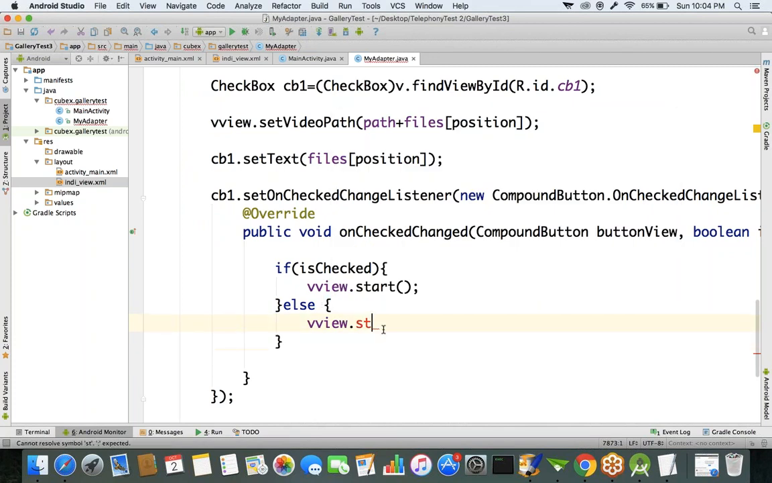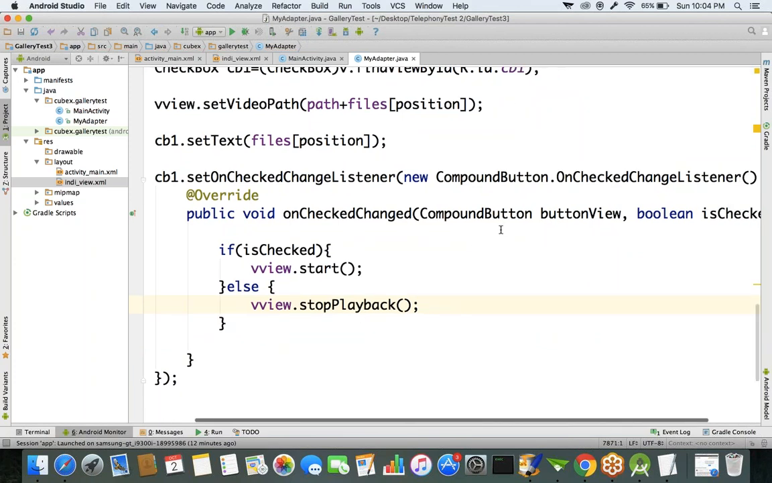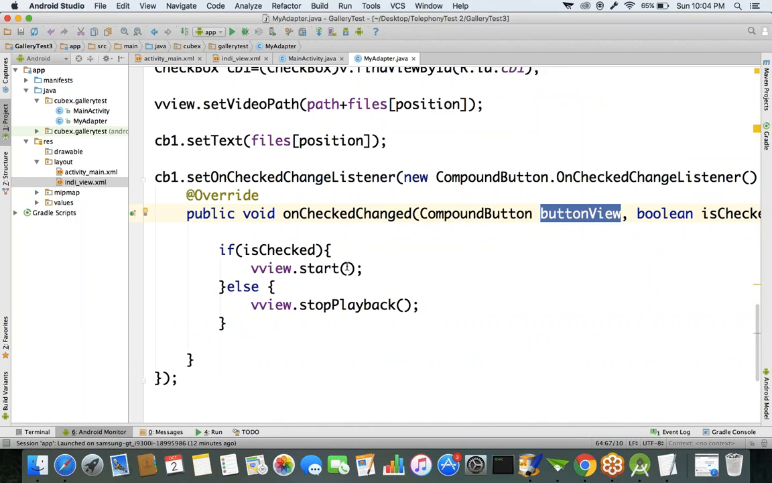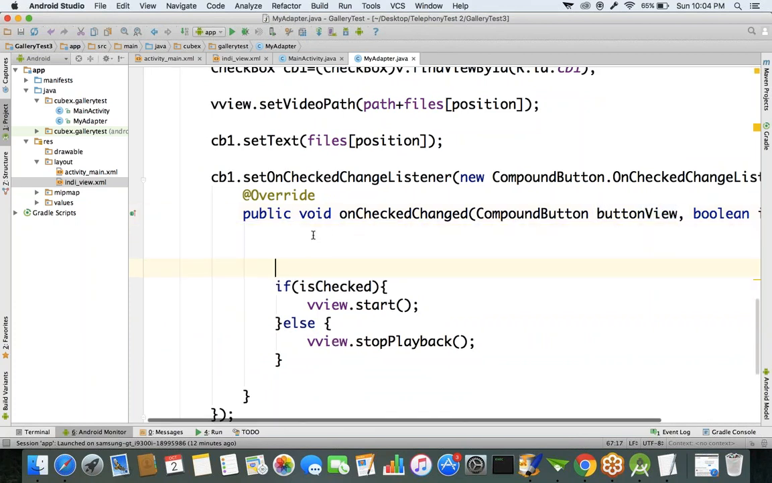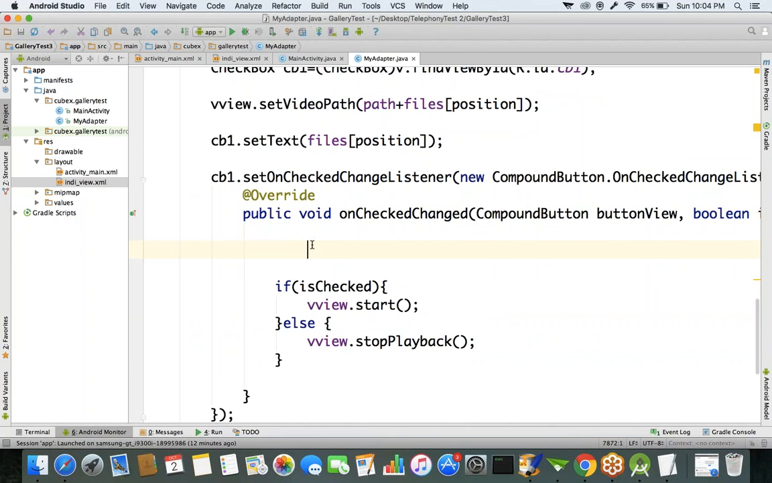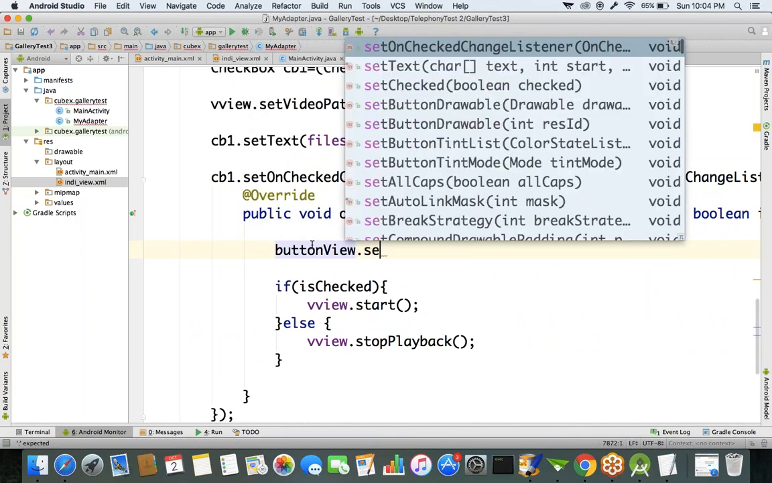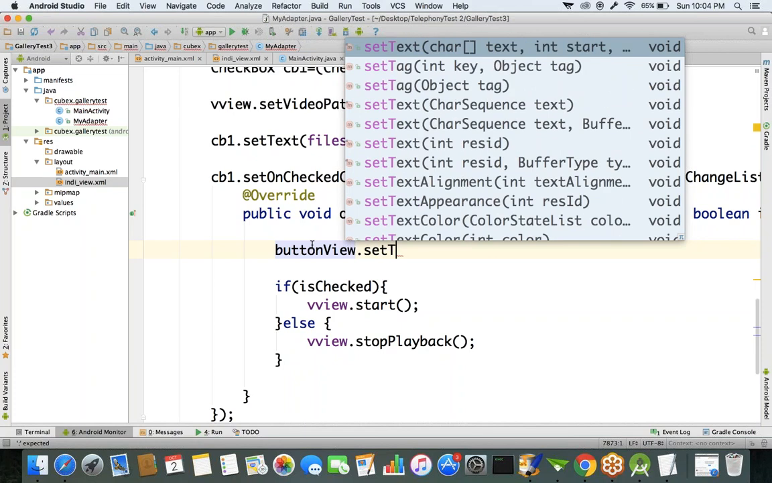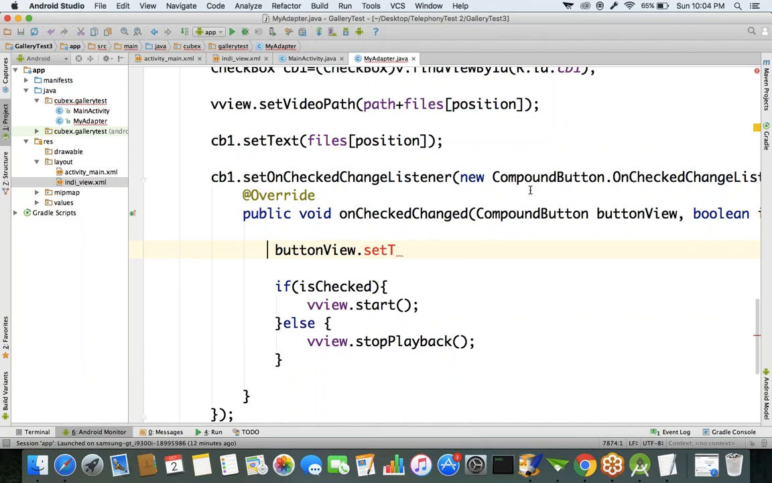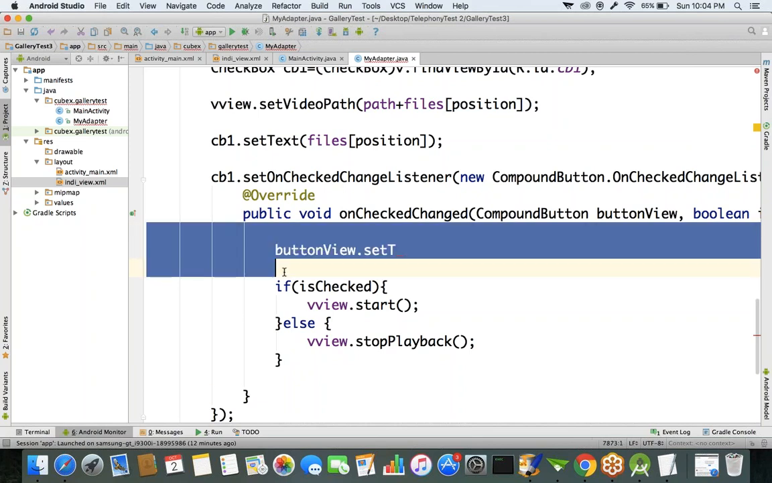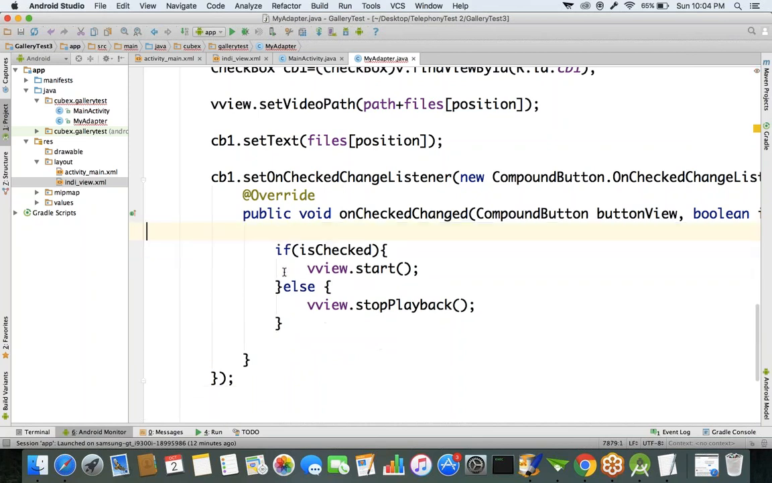The first parameter is for when you want to change the text or some properties of the checkbox. Then we use this first parameter, the component button. Like if you want to change the text of the checkbox, we can use the first parameter, buttonView dot setText, setColor. This component button is nothing but the checkbox component.